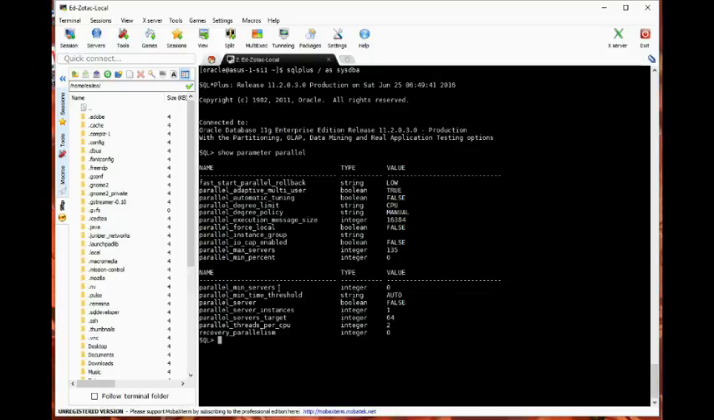And then there's two other parameters that are sort of related. One is the parallel min percent. This is the minimum number, by percentage, of parallel query slaves that have to be present before parallelism actually takes place. So if there's not a minimum number of parallel query slaves available for a particular query, parallelism actually won't take place.